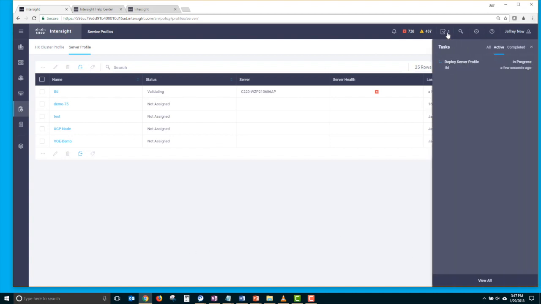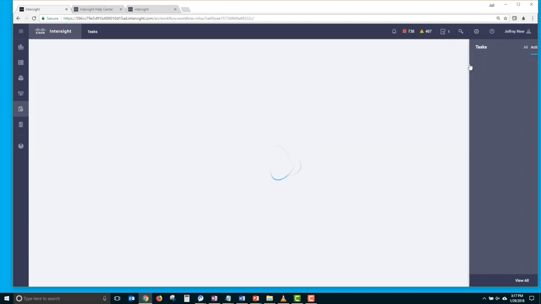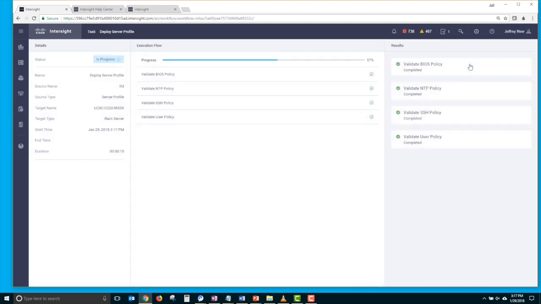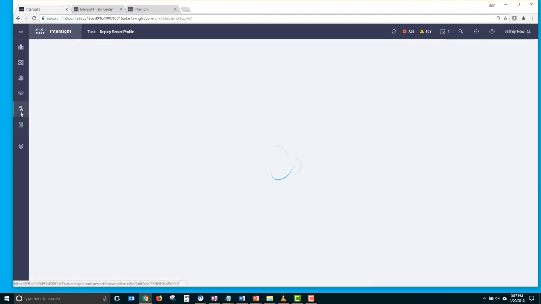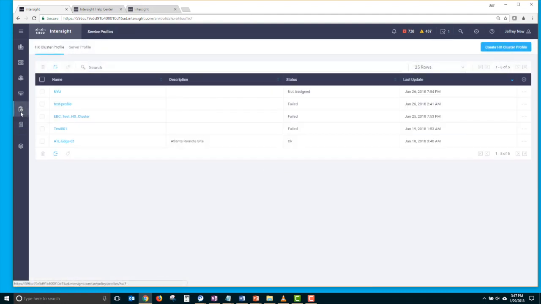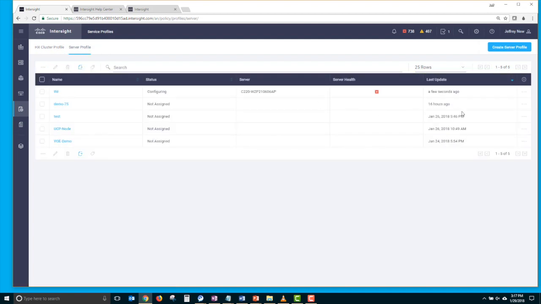If you want to see the status of this, I can quickly see that the profile is deploying. And again, this is all the configuration for the server. I can click in to get the details of that progress. The other thing I can do really easily is, I'm not just doing this on one server. Say I want to do this on a bunch of servers. In this case, I'll show you a quick demo for three. I can clone this very easily.